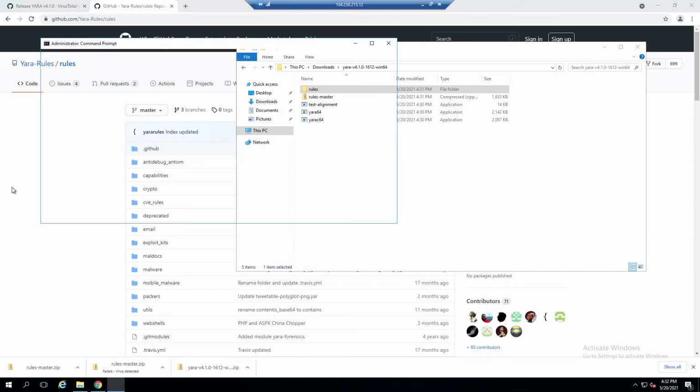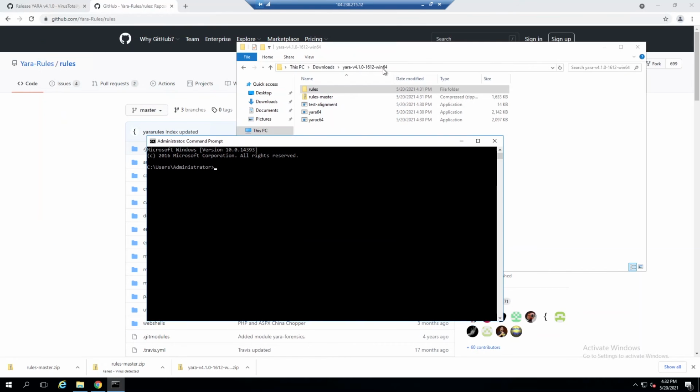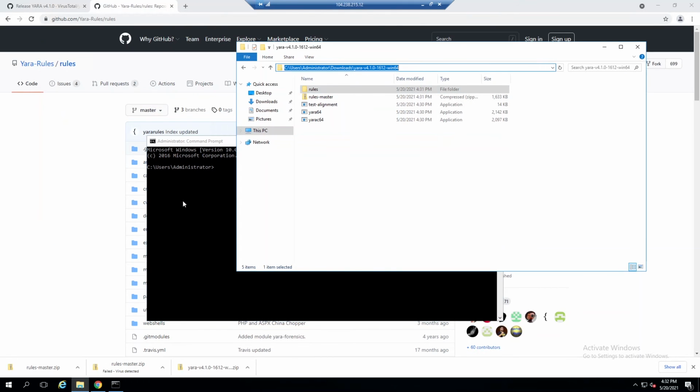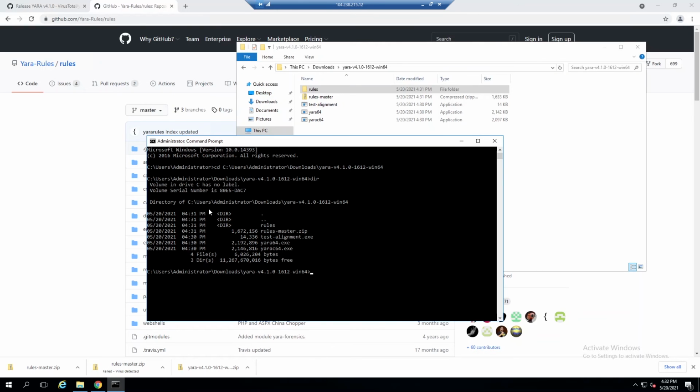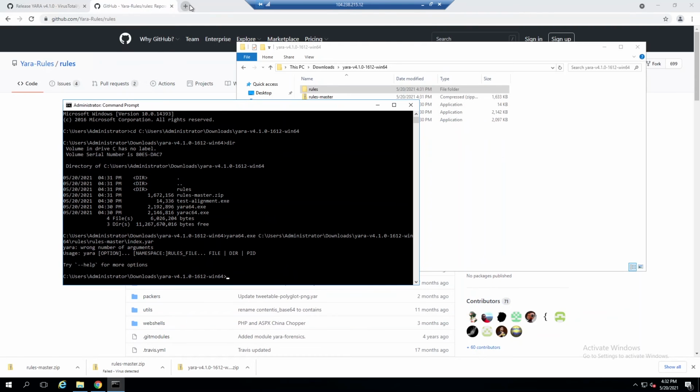And if I now open up a command prompt, I can navigate to this directory, and from here I'll be able to call the YARA exe, and I can specify it to compare against our rules. So rules/rules-master/index.yar. Okay, so that looks good. We got an error because we haven't provided it a file to scan, which is fine.